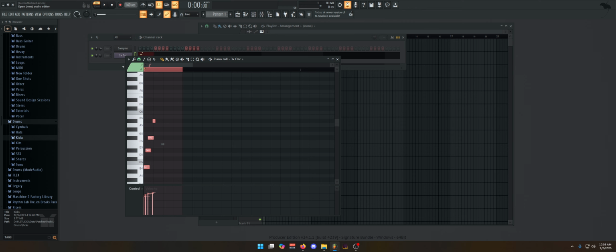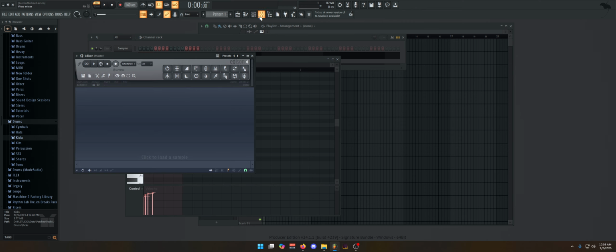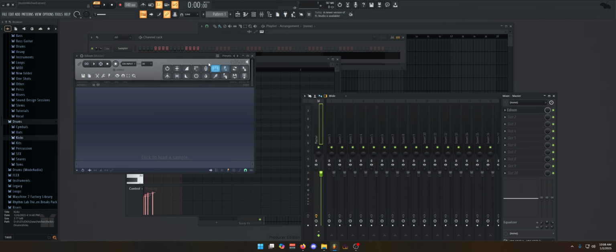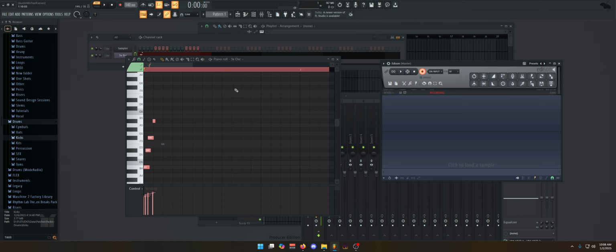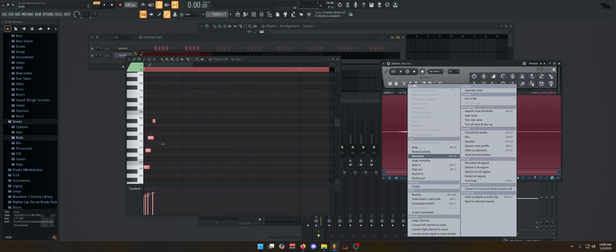So I could resample this. This is just going to get loaded into this master right here. So let's just record on input. So I got this sample. And what I'm going to do is I'm going to remove the silence.